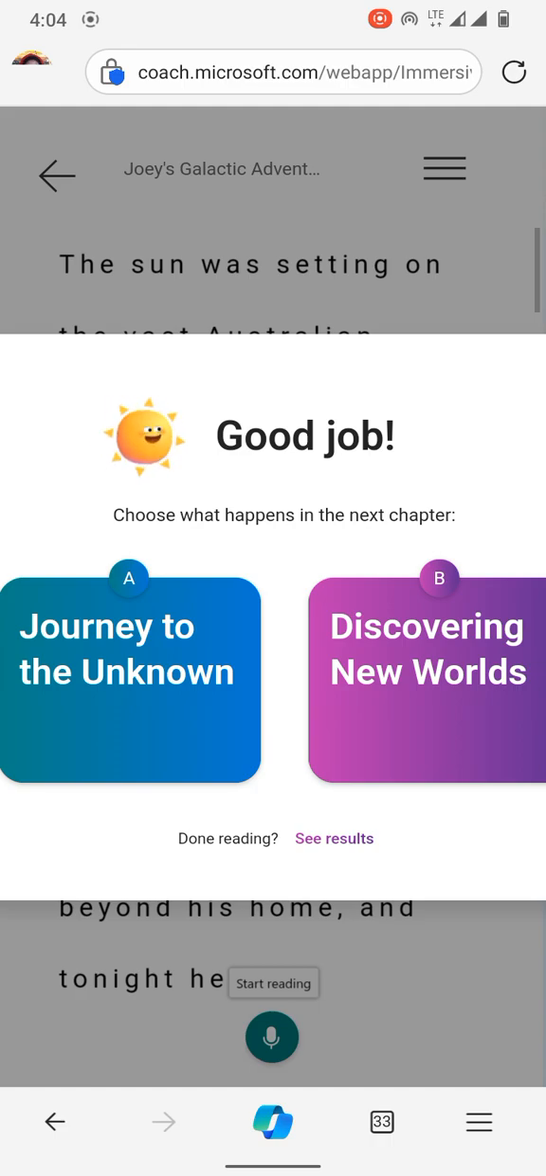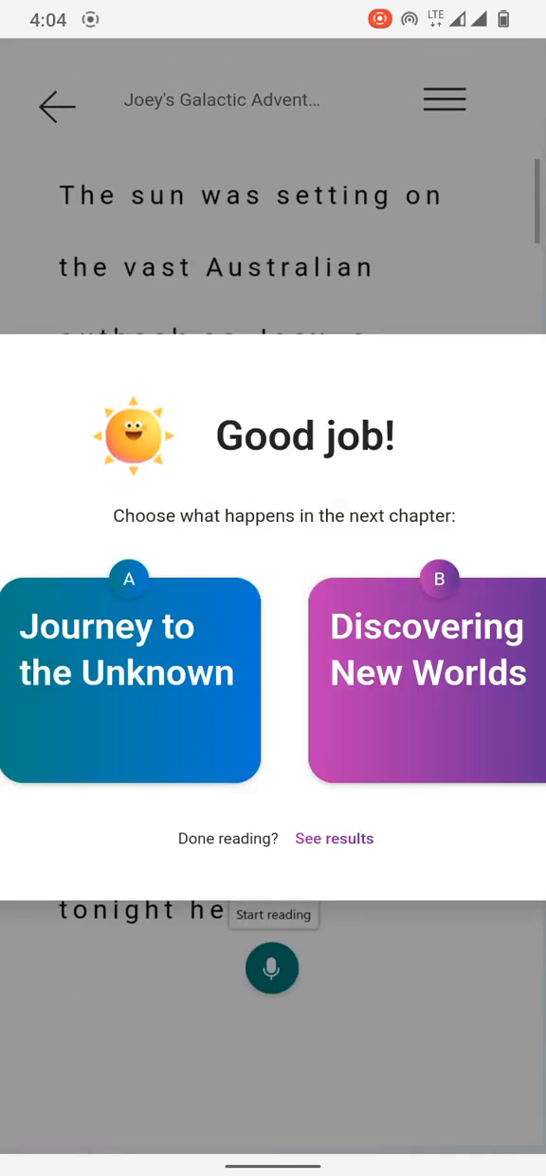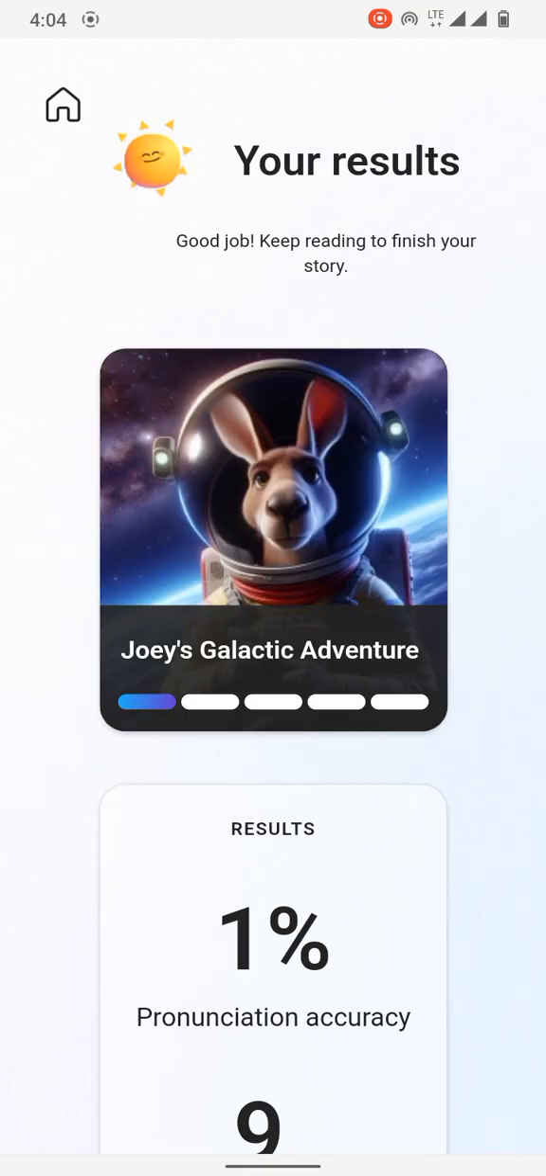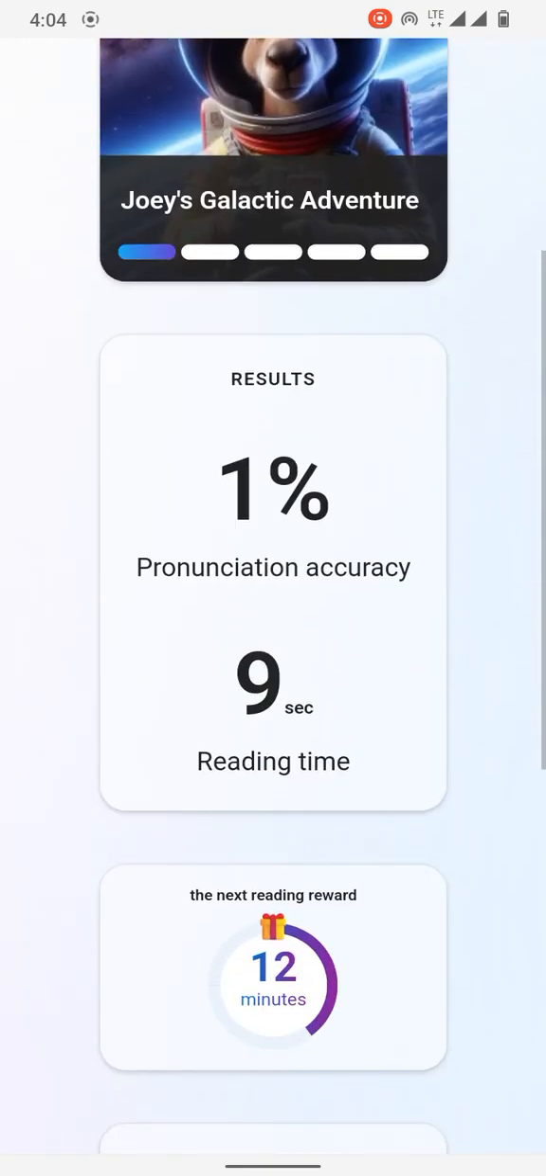But let's say you want to click on Are you done reading? See results. Alright, which is the fun part of it. Look at this. Pronunciation accuracy 1%. Oh my goodness. How many seconds it took me to read? 9 seconds. Because I didn't read. That's why I say 1%.